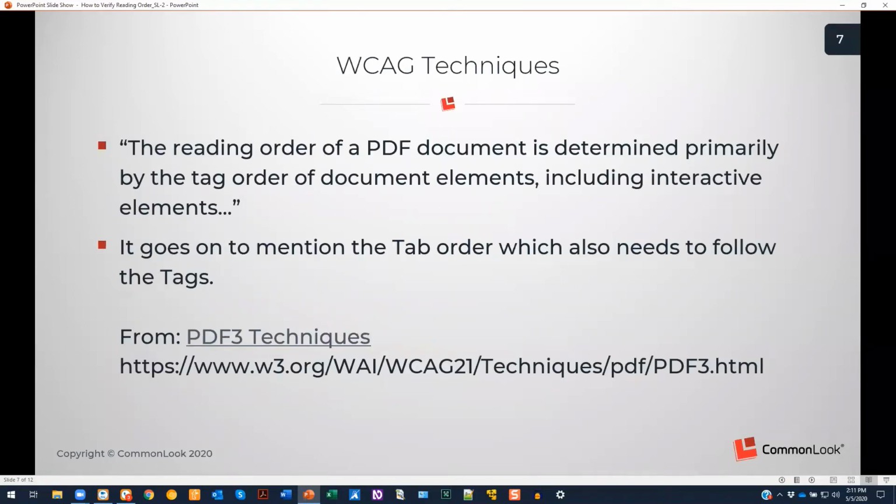WCAG, right? Even though WCAG stands for the Web Content Accessibility Guidelines, originally developed for HTML, we all know that there are WCAG techniques and guidance and so on for PDFs, right? And in the WCAG techniques, it mentions PDF 3: the reading order of a PDF is determined primarily by the tag order of document elements, including interactive elements.